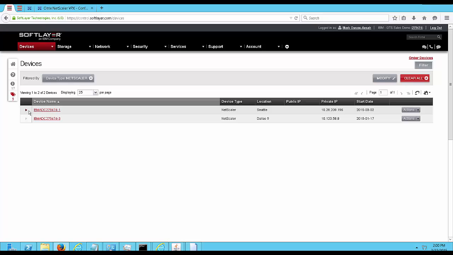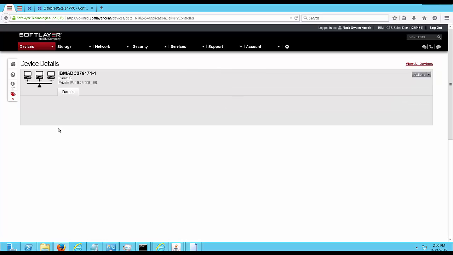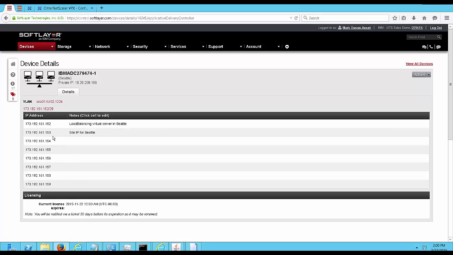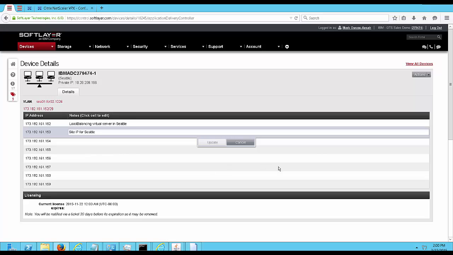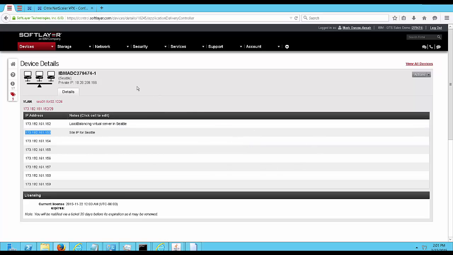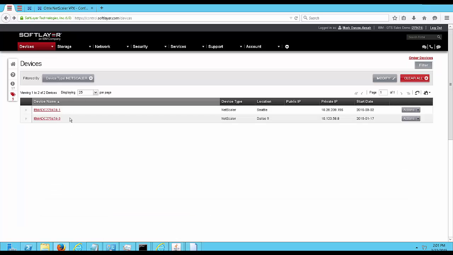If I go in here, I'll just go in here briefly for the netscalers. As I mentioned, these are the IP addresses. I've chosen one for site IP, right? And similarly, I'll go back there and show the other one for the Dallas one.